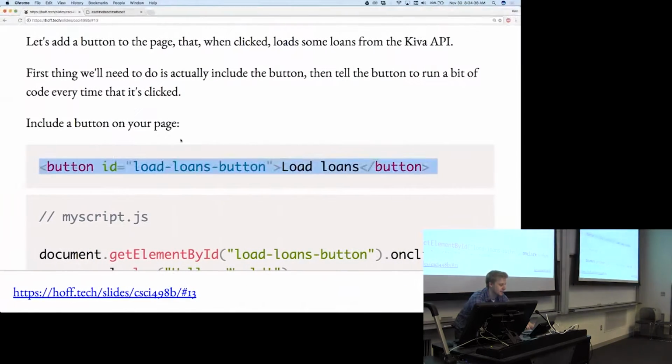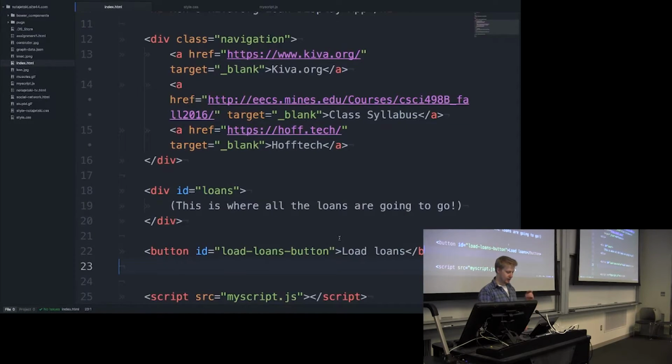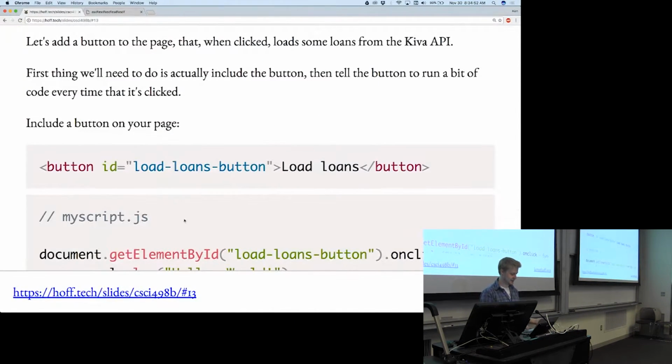I'm going to save that and come back to my page. If I refresh, it says Load Loans right there. If I click it, nothing actually happens. It doesn't take me to a new page or anything, and it doesn't do anything in JavaScript just yet. What I want to do is run some code every single time this button is clicked.